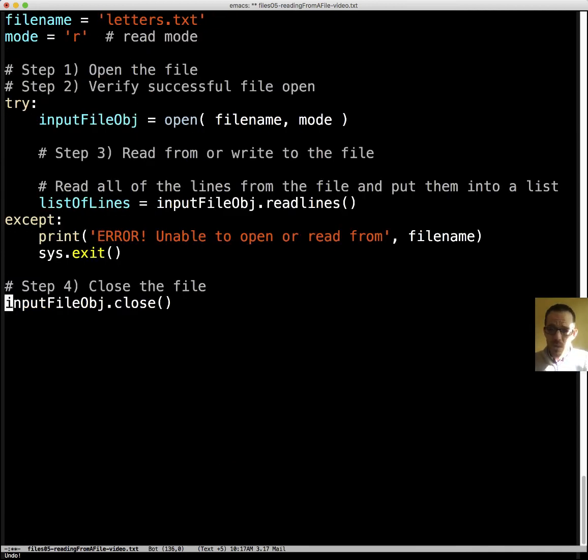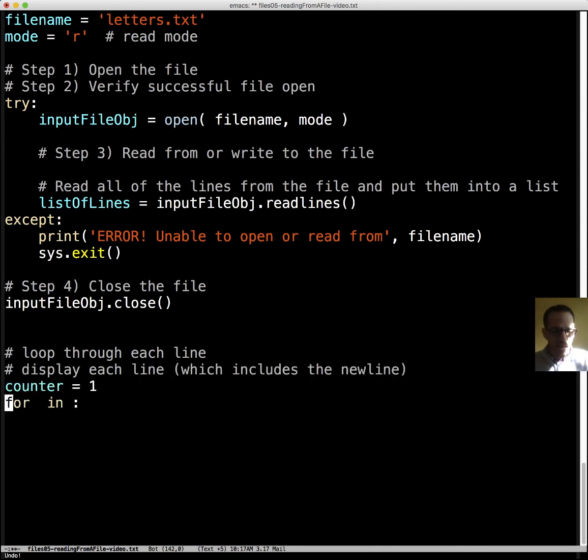And now we're done with the file, so let's close it. Notice we're closing it before we do anything else. We're done with it, so close it. Now let's loop through each line. It's a list, so we can easily do that. And so we have our list here, and let's have our loop variable be line. And let's display the line number. And now let's control the spacing here.